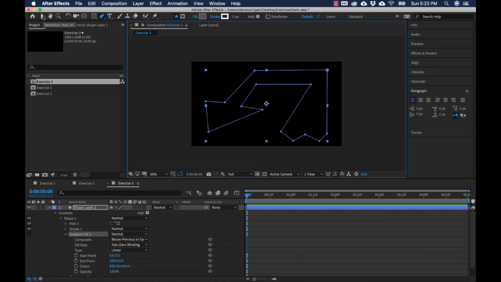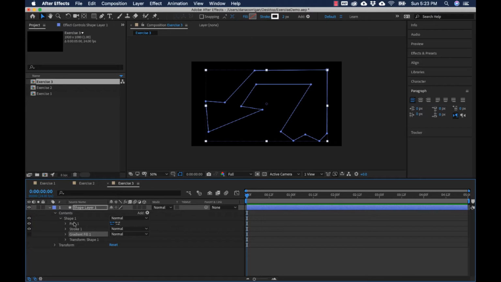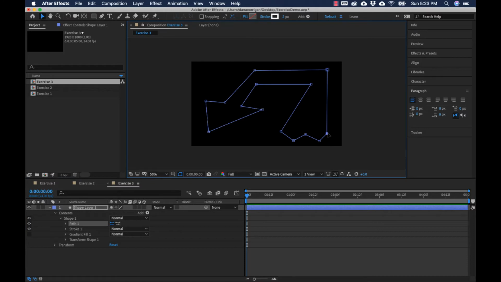If you are not happy with the object that you drew and you want to make any changes, you can do so by clicking on the selection tool. It's all the way to the left of the toolbar. It looks like a little arrow. Underneath Shape Layer 1, you have Contents, Shape, Path, Stroke, Gradient, all these different things that have filled up. I'm going to close Gradient, and I'm going to go to Path 1. When you select Path 1, any of the points placed down are going to look like empty squares. That just means that they are selectable. If you click on them, they will fill in.